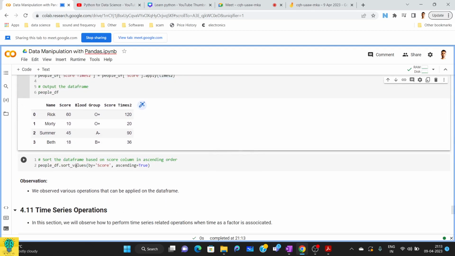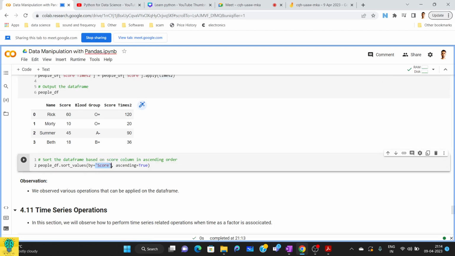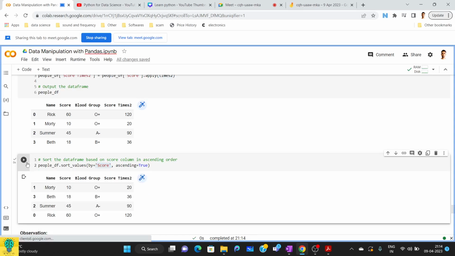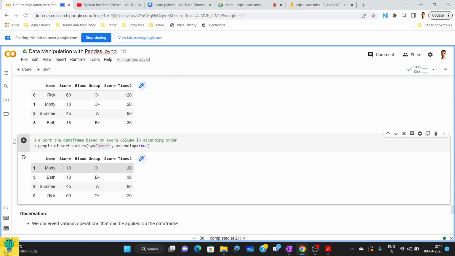Now if I want to sort, we will be using sort_values, and sorting is done by which particular column? By score, sort by score, and then we run it, and you see the data is sorted here. To see whether it is sorted, you can focus on the indexes here. First we have 1, 3, 2, and 0, and if you go by score, it is in ascending order because we have put ascending equals True. If you do not write it as True, it will be in descending order.